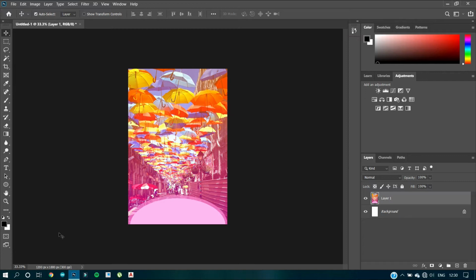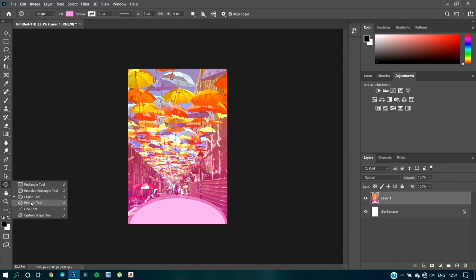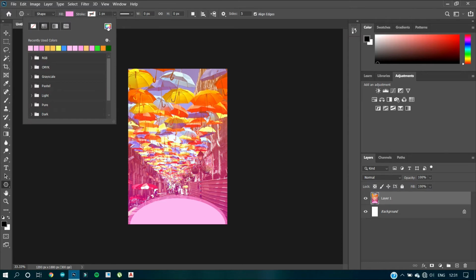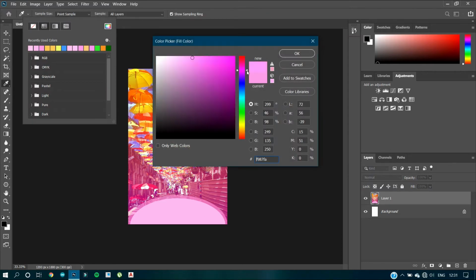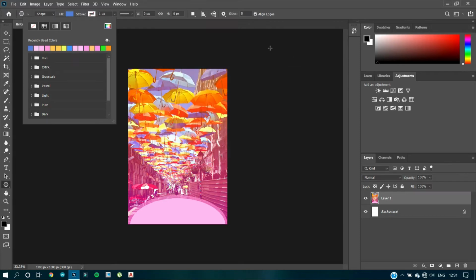So to add a shape, go on to the shapes icon below the cursor icon. Long press it to select the polygon tool. Once you select the polygon tool, you get complete control in the toolbar over here. You can change the color. Let's change the color to blue or a shade of blue. After selecting, click OK. Now in the toolbar, click on the settings icon.